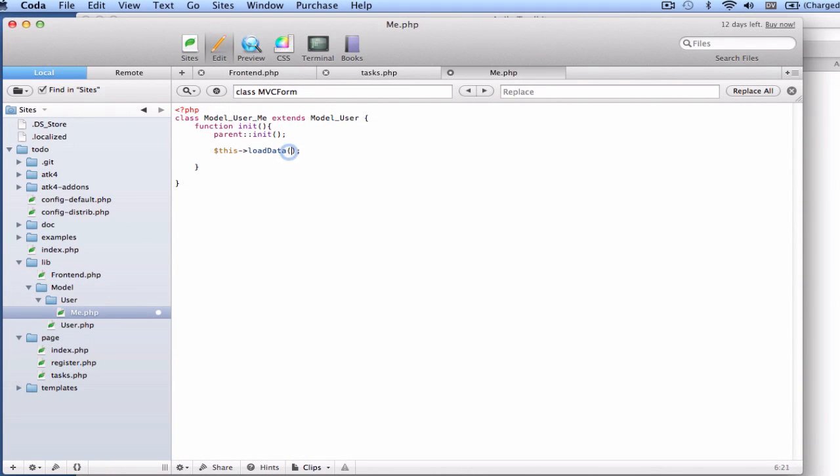It will automatically load data of the currently logged in user, for example. How does it do it? By getting the ID from this IP out. Okay, let's see if it works.